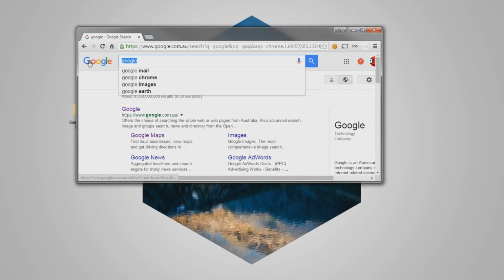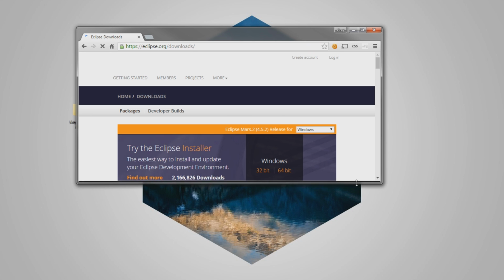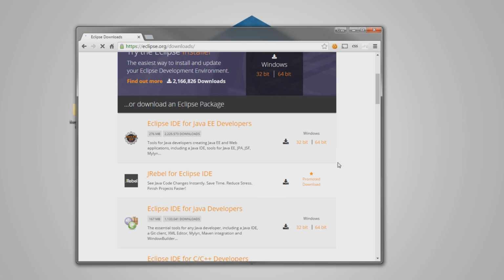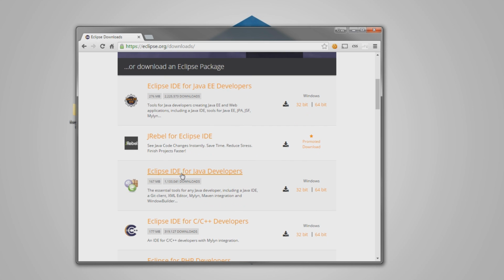Okay, so we're going to be using Eclipse for this tutorial, so simply type in Eclipse in Google, go to Eclipse Downloads. And then you just want to download this one here, Eclipse IDE for Java Developers. We don't really need this one here. That one's got more features and it's not needed. So we're just going to download this one here, and then download the one for your version, either 32-bit or 64-bit, and install that.